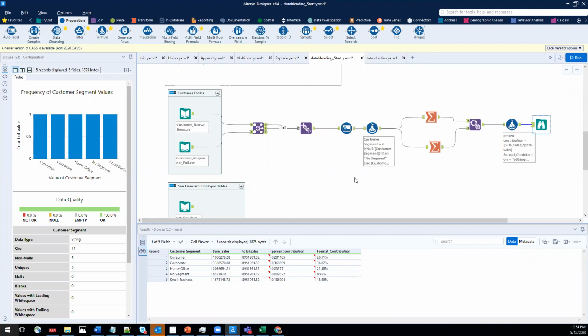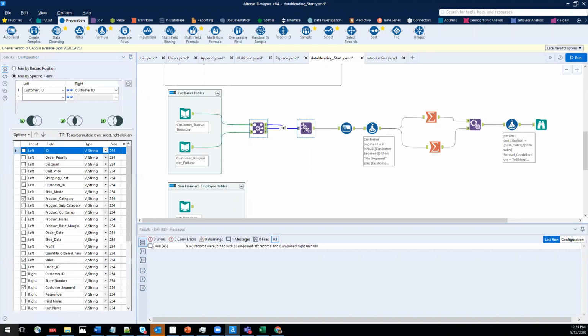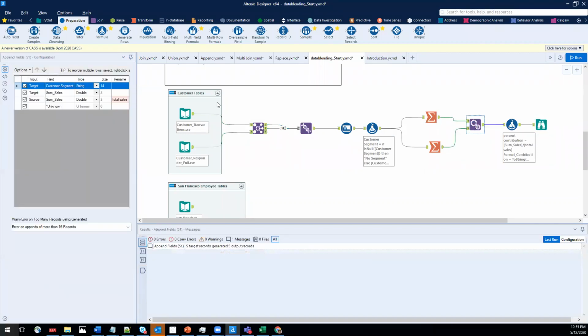So I hope that you've seen how valuable our join, our union, and our append are in this one fairly short workflow. We've been able to use each of those tools to help us combine and enhance our analysis. So that really ends the presentation today.